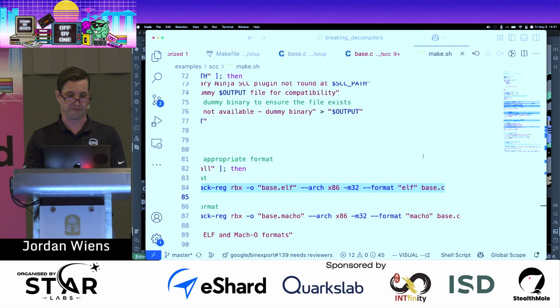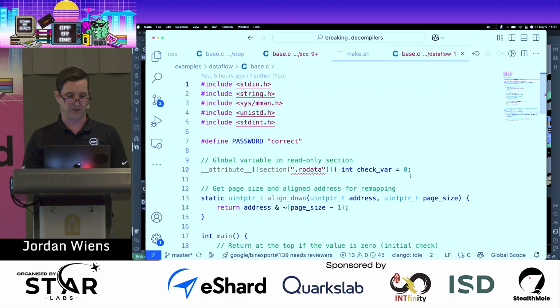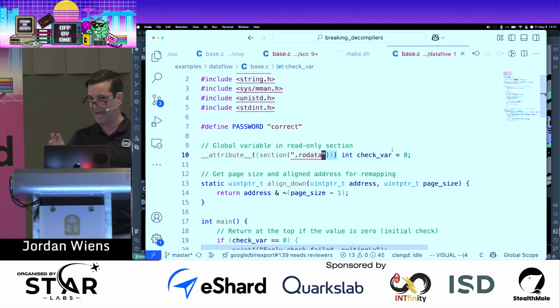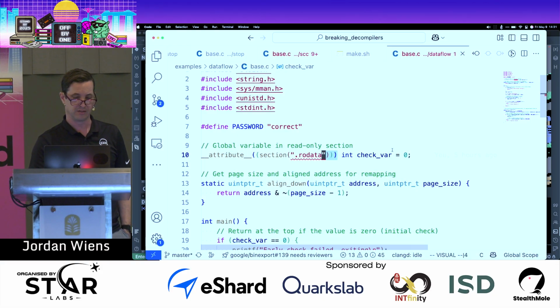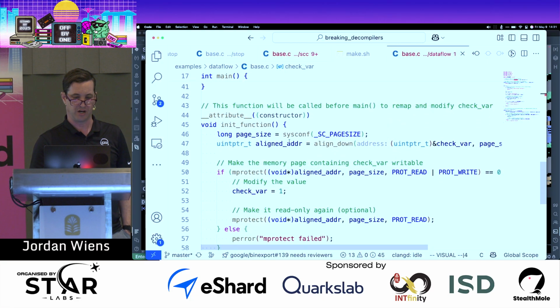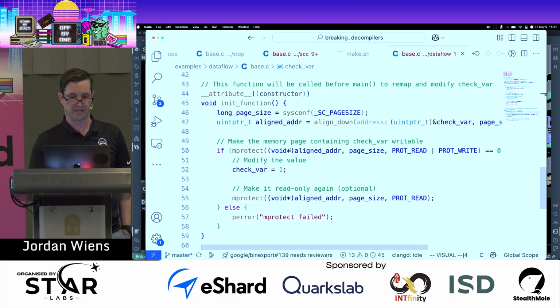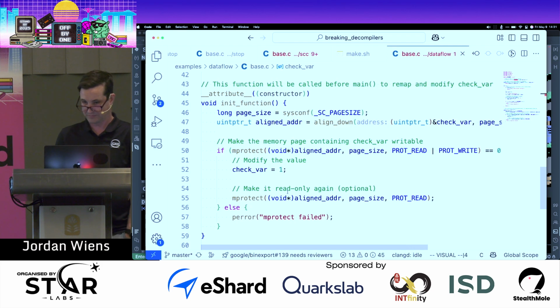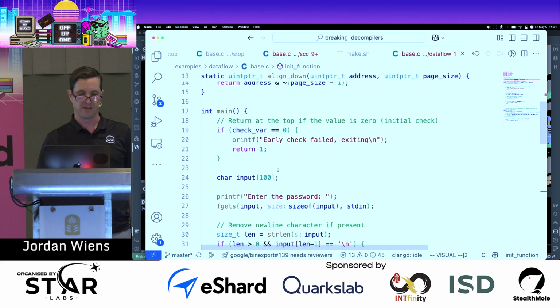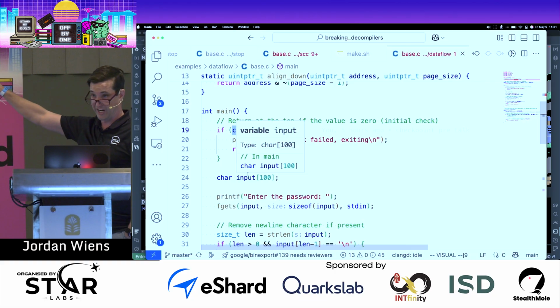So if I have this file, for example, where I have this read-only variable. So check var is 0. It must be 0 as the file is compiled, right? But then under init, I just do some shenanigans, and I make that memory writable, and I change that value, and I make it 1, and then I go back and continue execution. Well, when I get into main, it's going to see is check var equal to 0? Nope, it's not, and it's going to keep going when I actually run this, right?